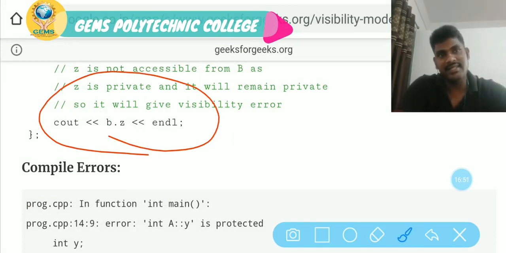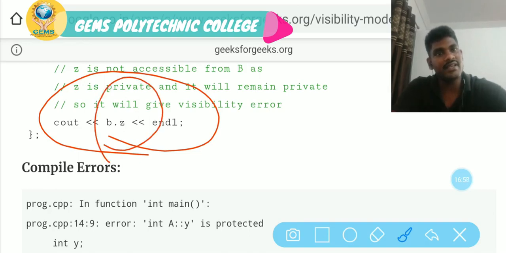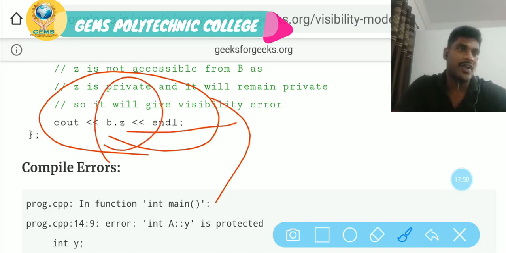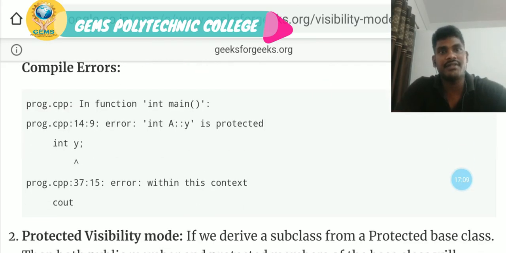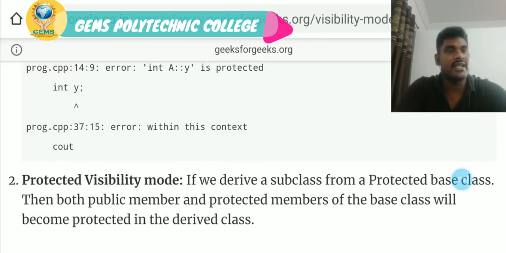Here we cannot access a private variable through creating an object. By the object calling, the z variable will not be accessed. This is a compiler error. I will show how the compiler gives the error. Look here, the compiler is telling us within this context cout. So it will not be accessed. So variable z is not accessed in derived class B.